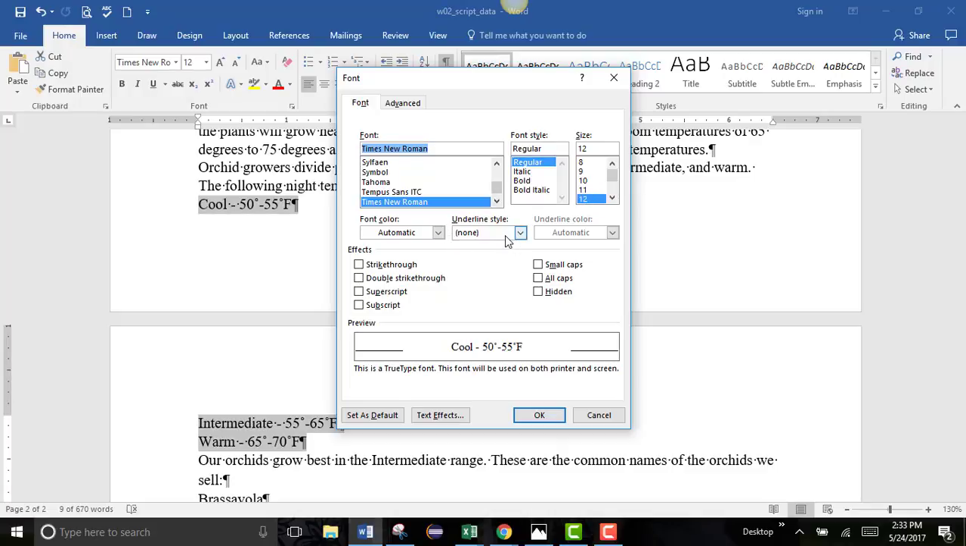We haven't talked about font color or underline yet, but I want to go down here to the effects area, and we're going to look over here at this option called small caps. If you check small caps, you'll see in the preview box that it basically takes our letters and turns them into small capital letters.